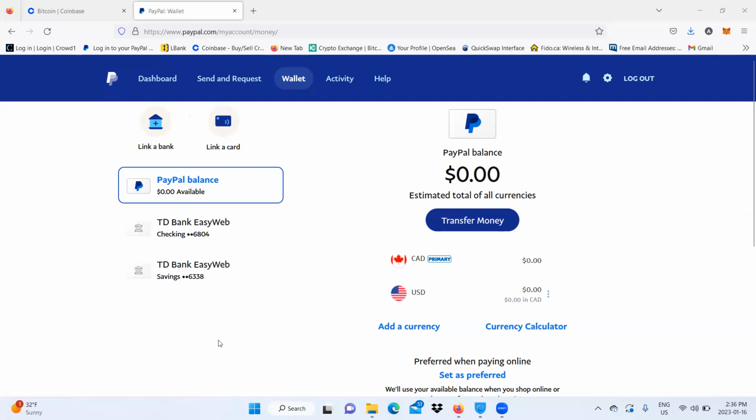I already have a bank linked to my PayPal account, but for starters, people make a mistake of linking their debit card or their credit card to their PayPal account instead of a bank account. Link your bank account, not your card, because when you transfer money to your card, it doesn't work. So you're gonna transfer your money directly to your bank, and that's how it works. So don't link your card, link your bank.